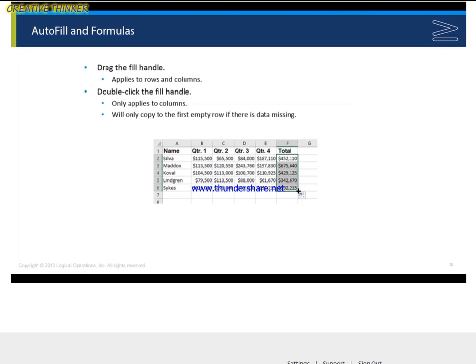We can also autofill formulas. Just like you autofill data, you can click your fill handle and you can drag it. If there's a formula, say there in F2, then it will just copy the formula. It'll change the relative references, and that's it. That's a real quick and easy way to do it. You can double-click the fill handle, but that only applies to columns, and it'll copy to the first empty row if there's data missing. So a couple different options: click and drag, or just go down to the bottom and double-click that fill handle. That will utilize autofill to copy those formulas.